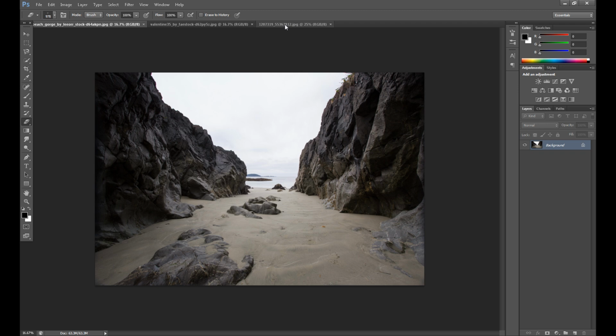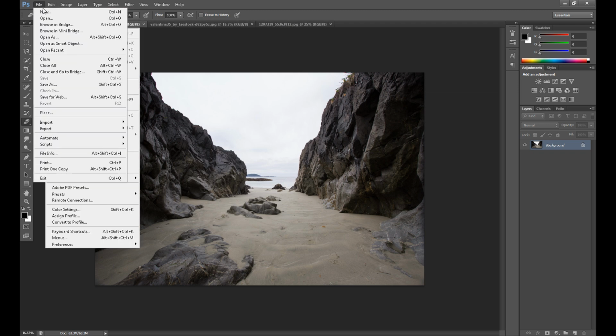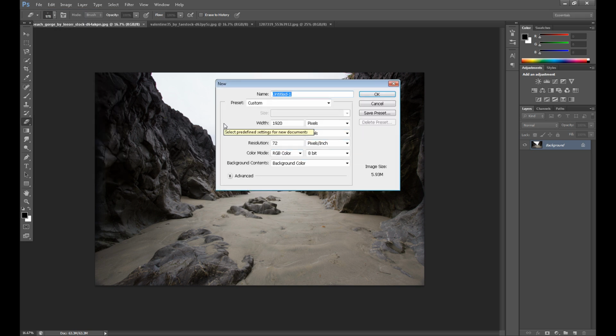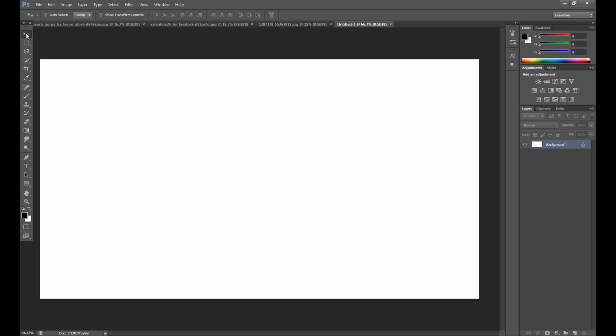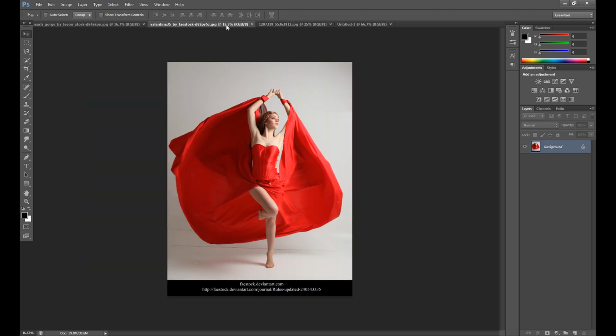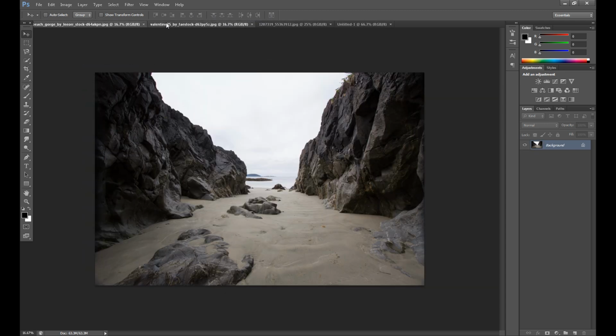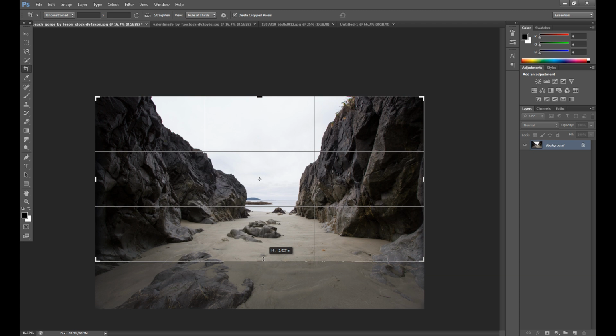And at first I wanna create my project on a new document, so click File and then New, and I put the size at 1920 and 1080. So it's my new project, and at first I create the background here. So at first I change the image size because it's too huge.